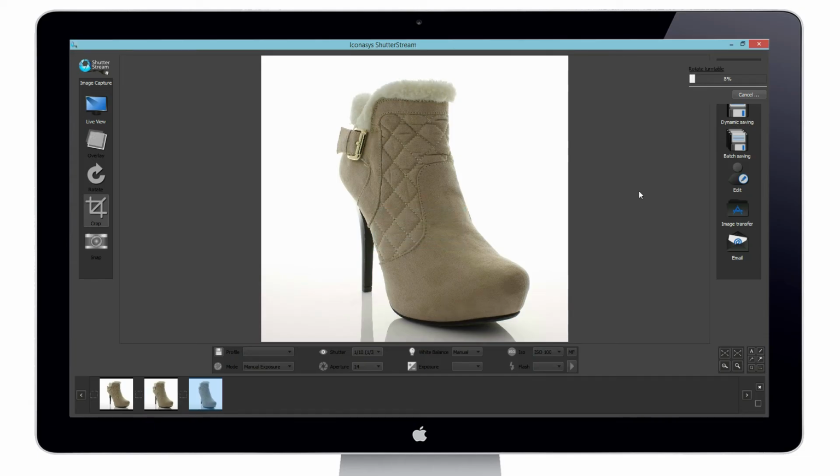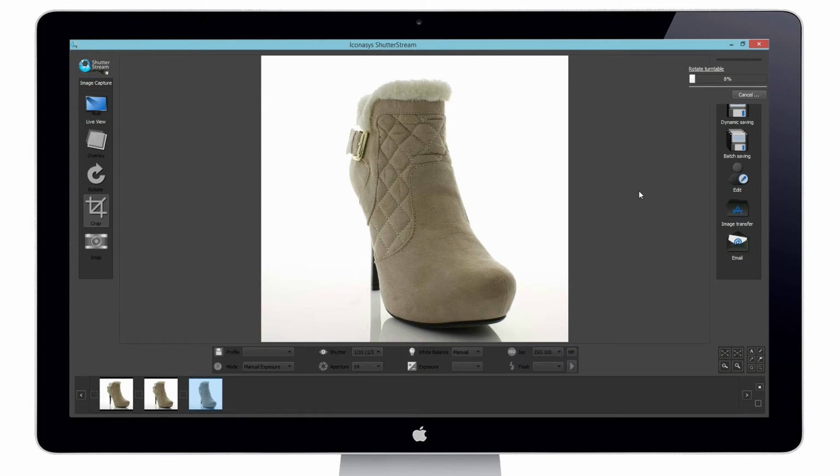As images are captured, they're instantly cropped based on our predefined crop markers we had previously set and uploaded to the program.